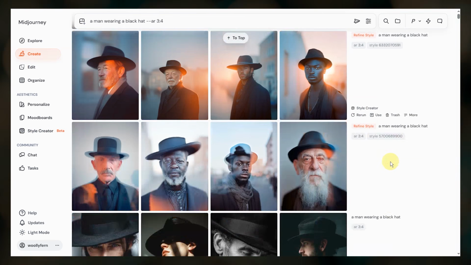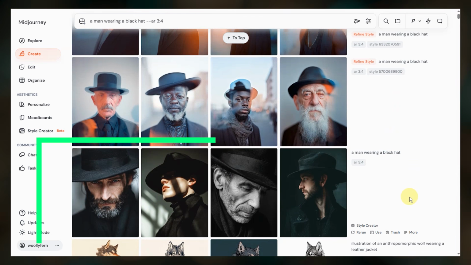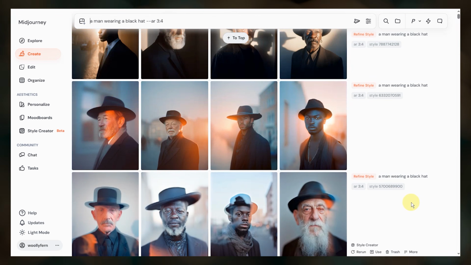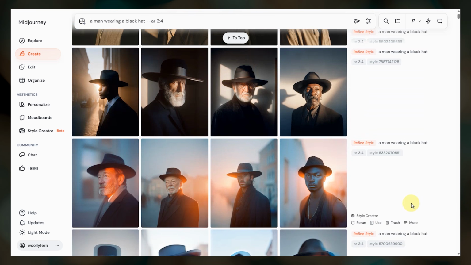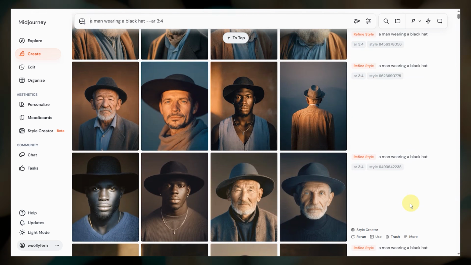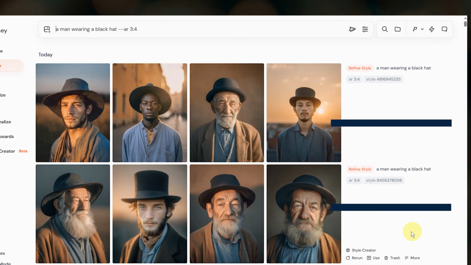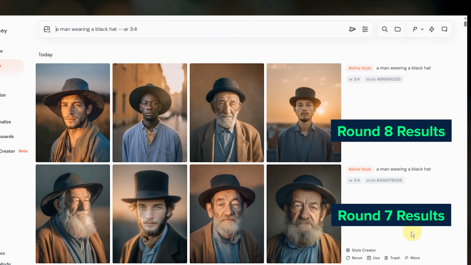So on the Create page, here's that baseline job that was run using my input prompt. And these are the results from each round of style refinement that I completed. So you can see how there's quite a bit of variation within the first few jobs, and then it starts narrowing in or converging on a more specific style. You'll see less and less variation between each round. As I made more selections, Midjourney was able to refine my style based on what it thought I wanted.